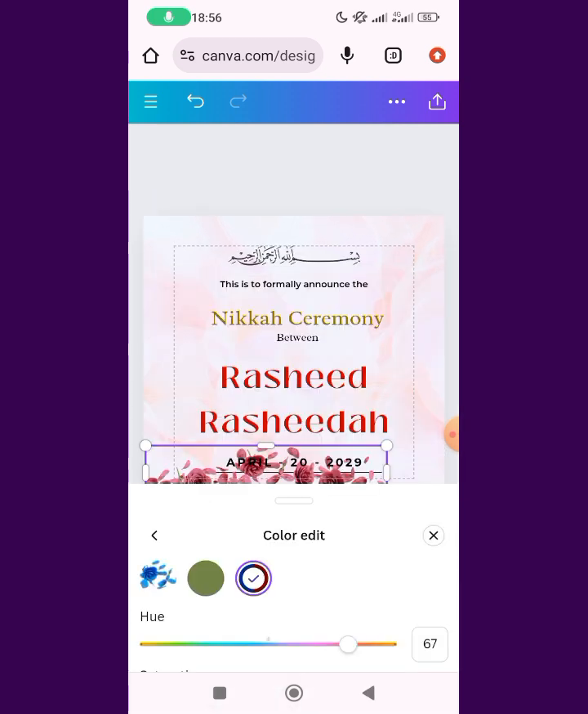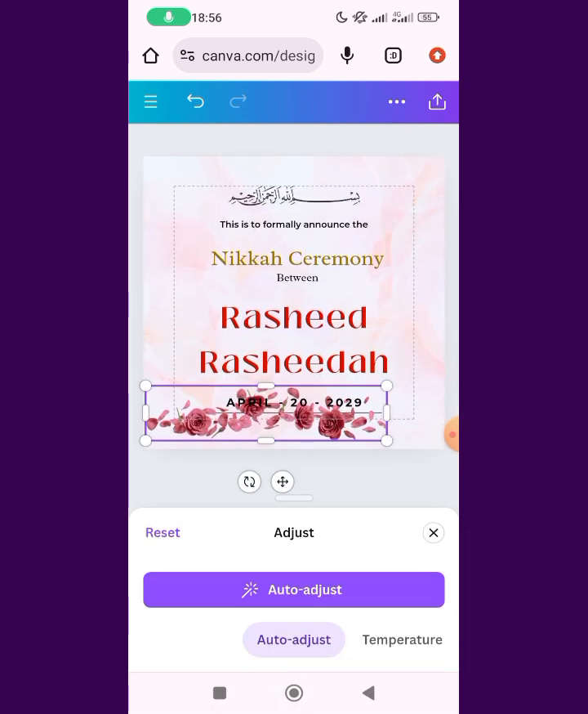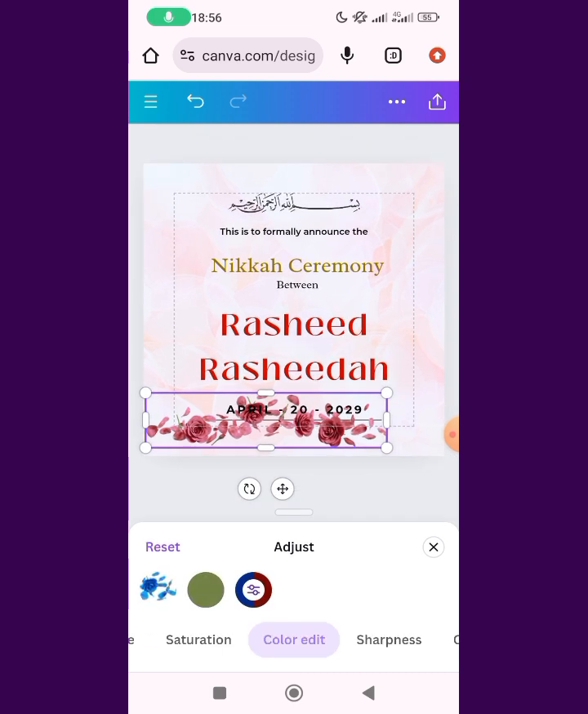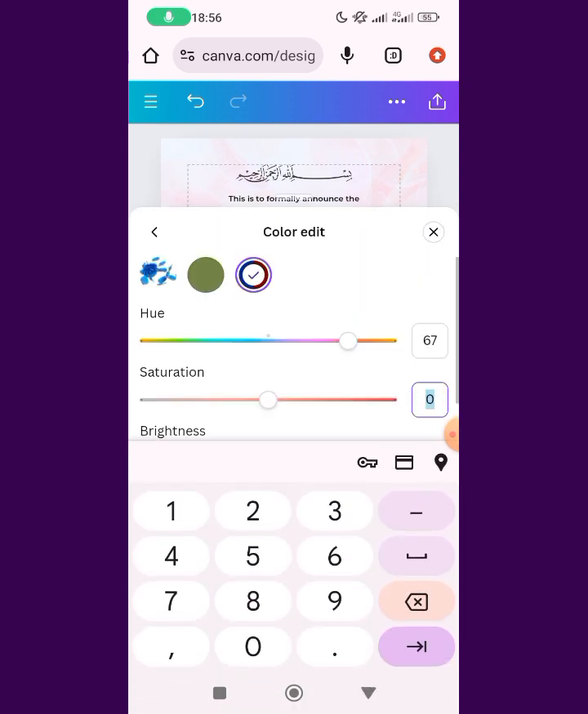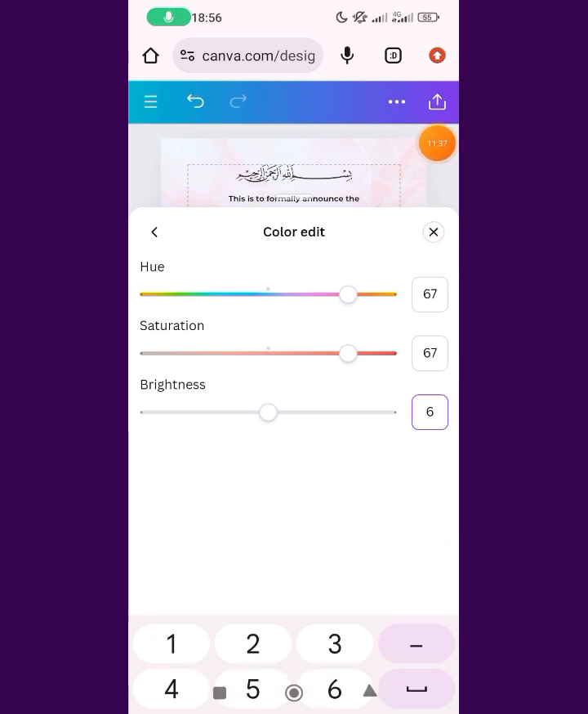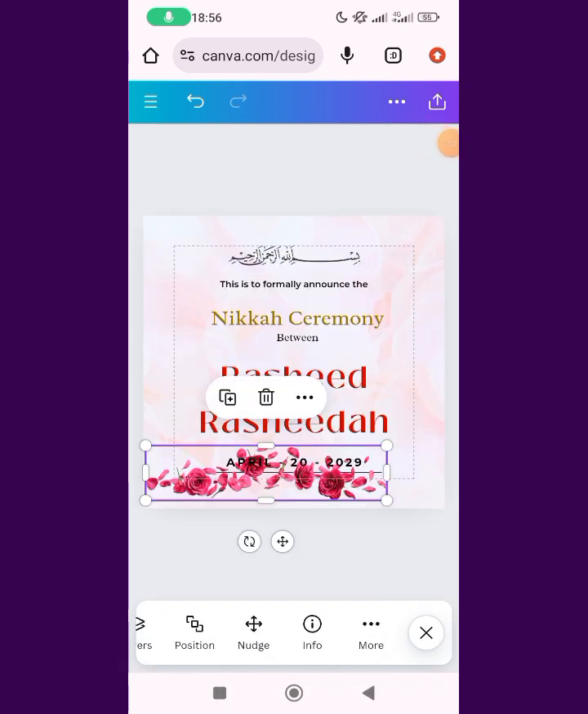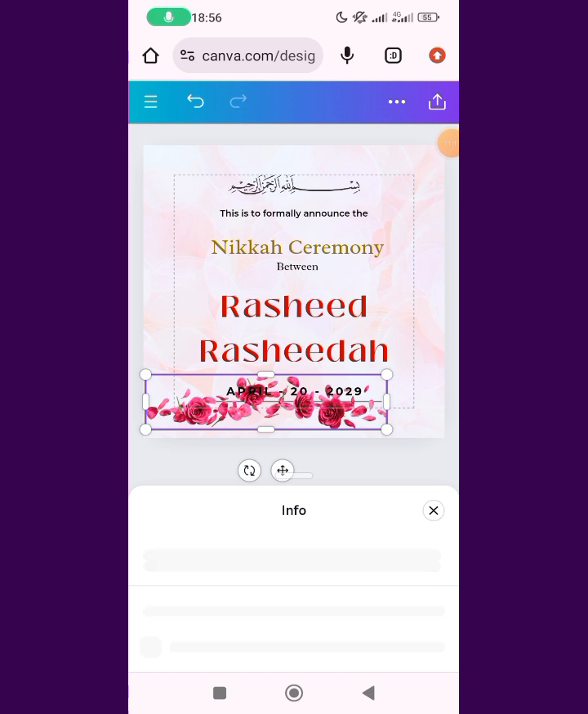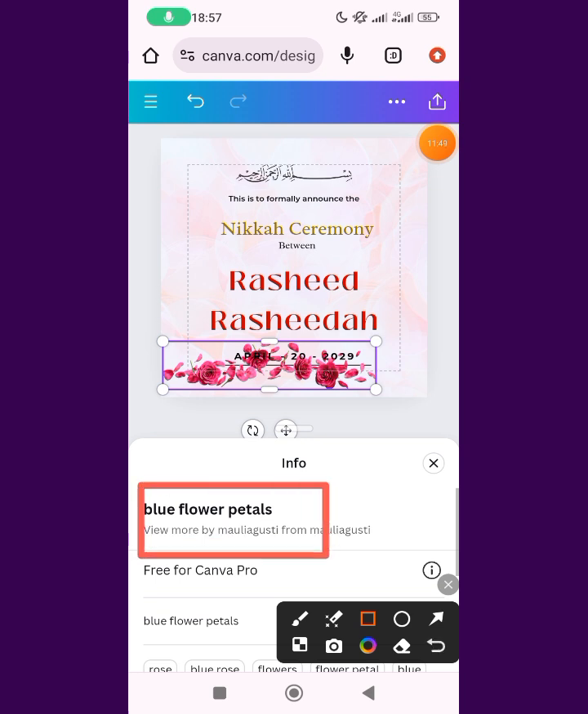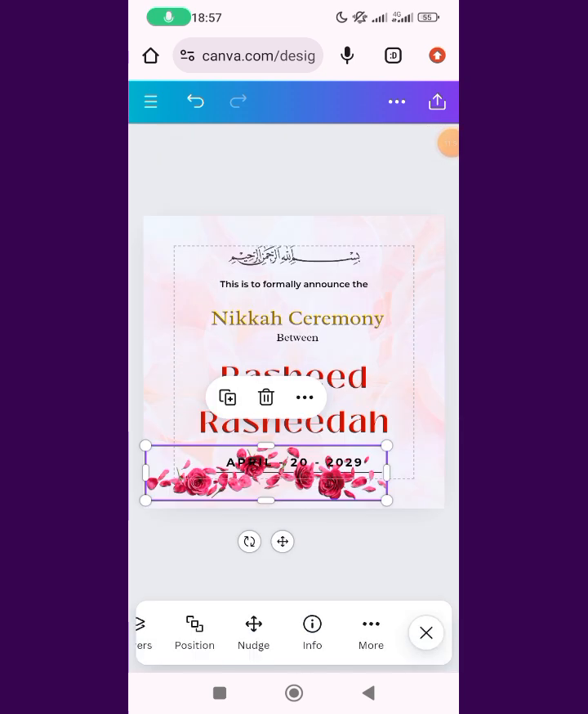After changing the color, go to the color edit again, it is here already. I'm going to increase the saturation. I used 67 for the saturation too, and for the brightness I used 6. So for the hue 67, saturation 67, and brightness 67. Let me quickly show you the name of the element. So blue flower petal. This is the name, blue flower petal, in case you want to replicate this design.